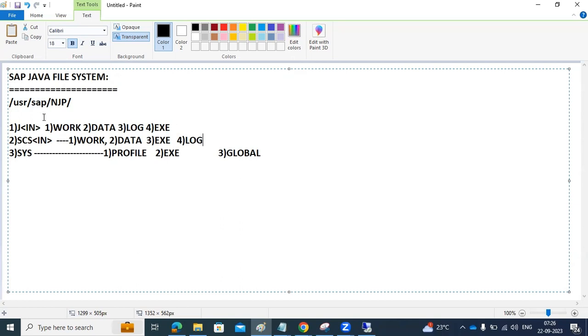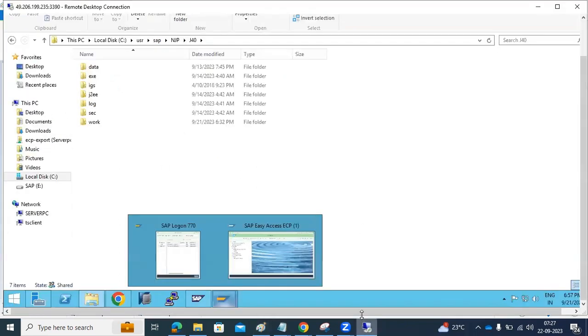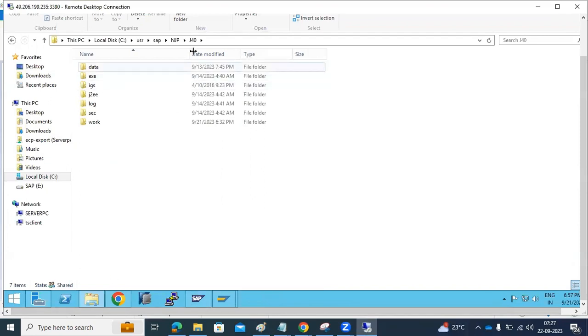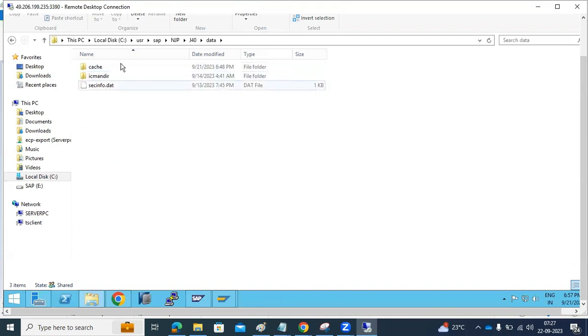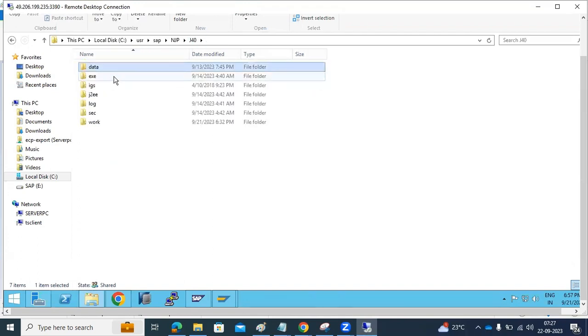But in any instance directory, the work directory is the very important directory here. Why? Because all our troubleshooting activities we have to carry out from here only, right? For Java especially, the file system is very important for troubleshooting. Here, under the J instance number, the data folder has all the data stats files. That is not much important.